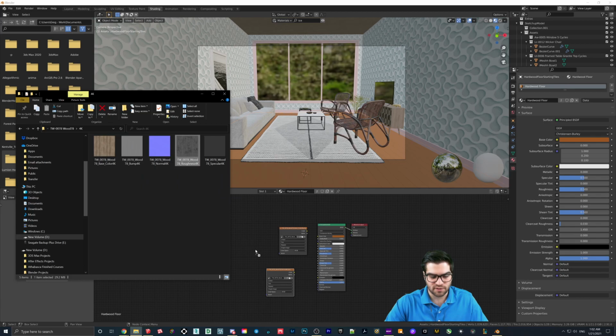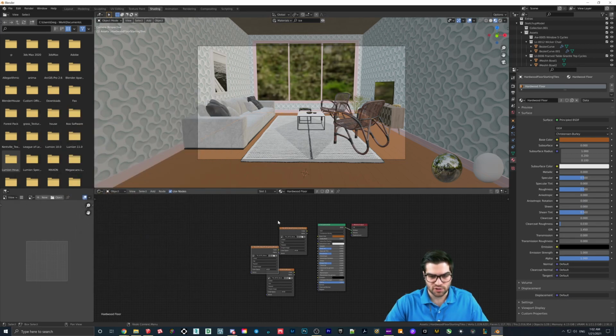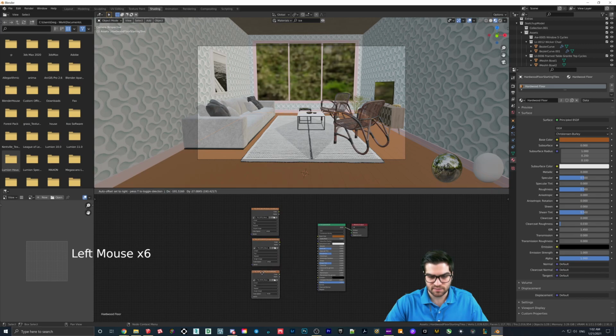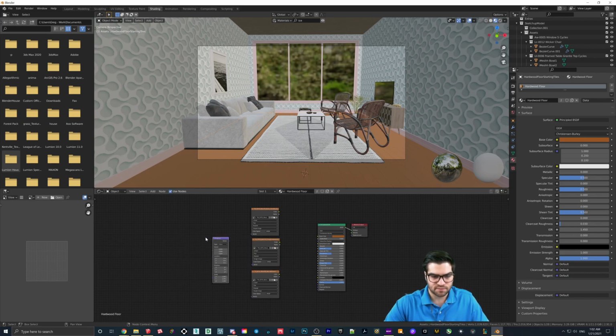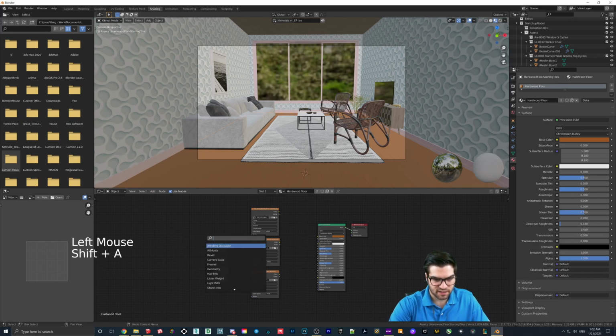And I'm going to drop in the roughness map. If you have Node Wrangler, I'm not going to get into that in this tutorial, then there are kind of faster ways of doing that. But just for this tutorial, I'm going to show you how to set up the texture correctly. I'm going to go like this. We're going to hit Shift-A, mapping, Shift-A, texture coordinate.